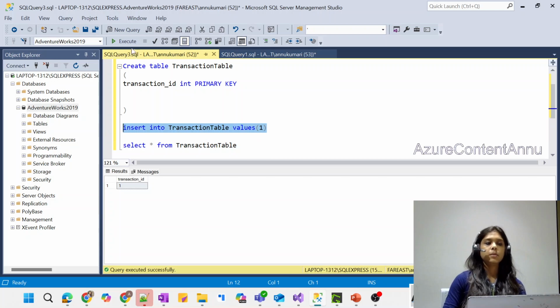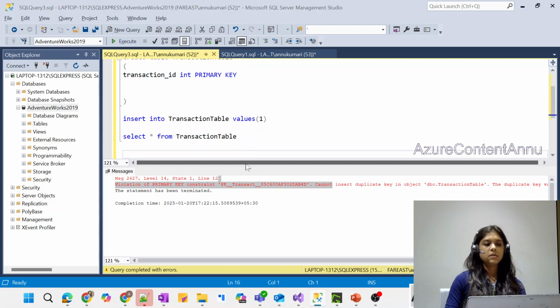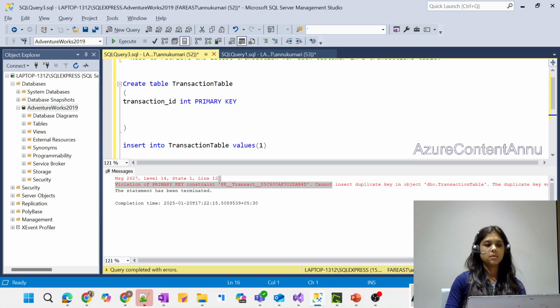Now since it is a primary key, it should fail. So you can see the violation of primary key constraint. This is the constraint which is getting created automatically because we have defined this column as a primary key. So we cannot insert duplicates because this column is a primary key column now. Okay, so this is how primary key works. Basically it will enforce unique records. We can only insert unique records into this transaction ID column.